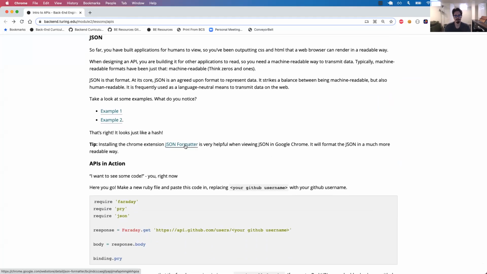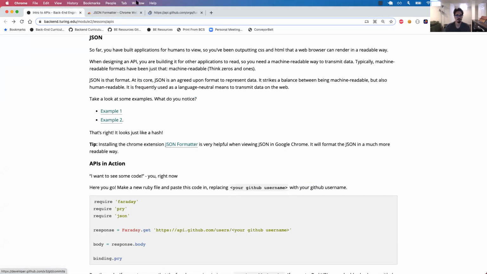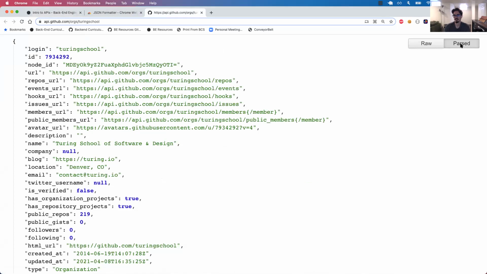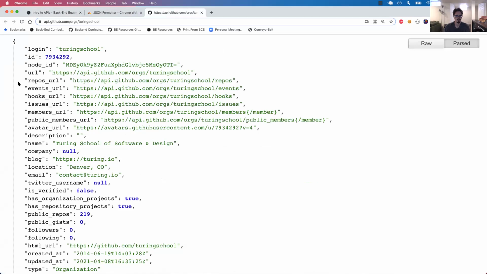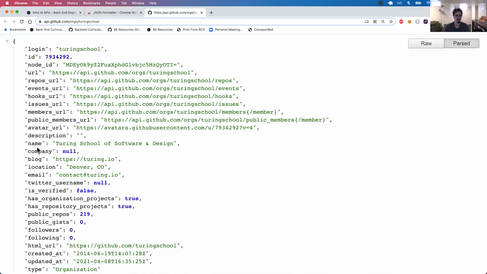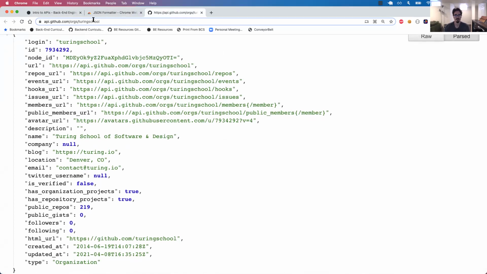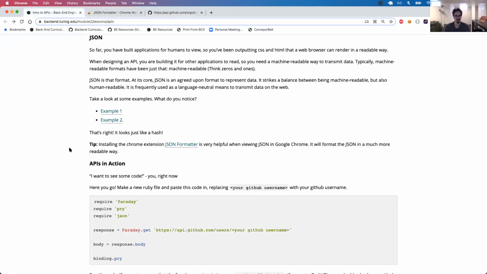I would also recommend that you install this Chrome extension for JSON formatter. If I go back to this example 2 here, I've clicked on JSON formatter, and it gives you these raw and parsed buttons. Raw looks like this, which is a little bit harder to read, versus parsed, which is really nice. I can even collapse things as I need to. So I would recommend you install JSON formatter. There are other extensions that do something very similar.